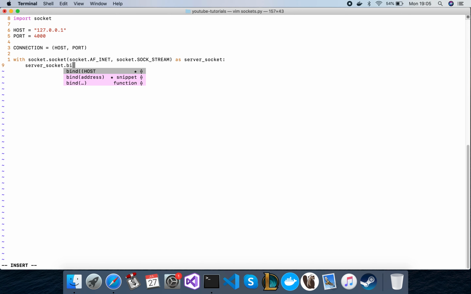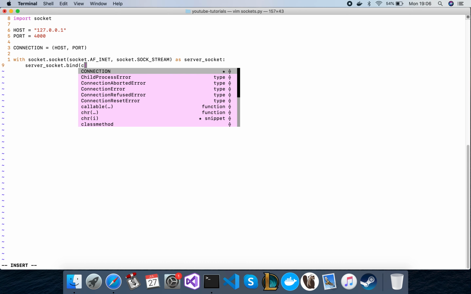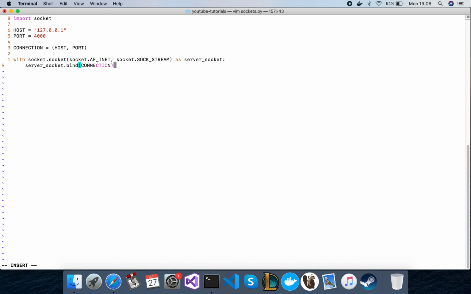So first we need to bind it to the connection, and basically what this does is it binds the server socket to the given host or port. This doesn't mean it listens for connections, it just means it's ready whenever it needs to listen, to listen on this connection which you bound to it.